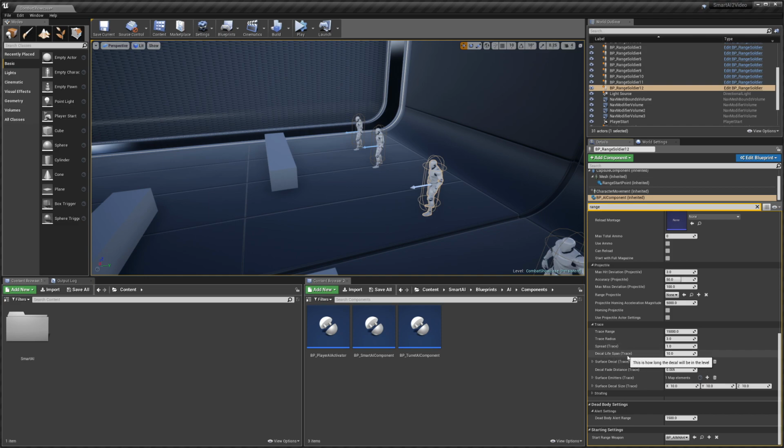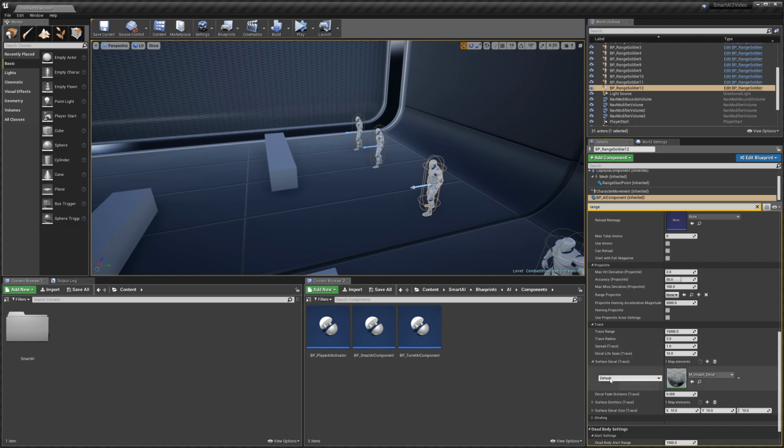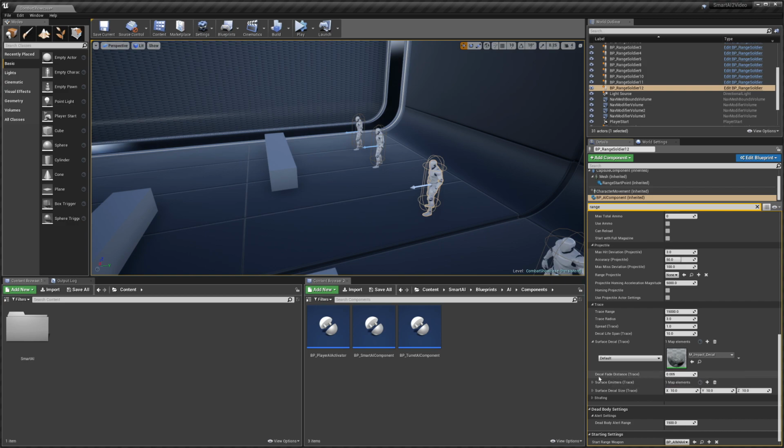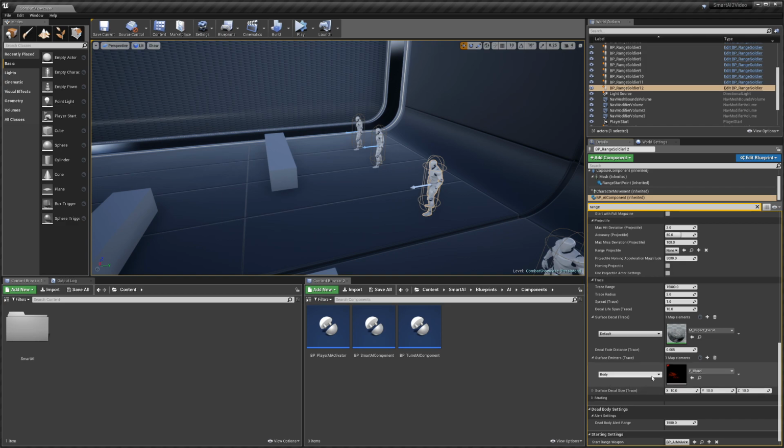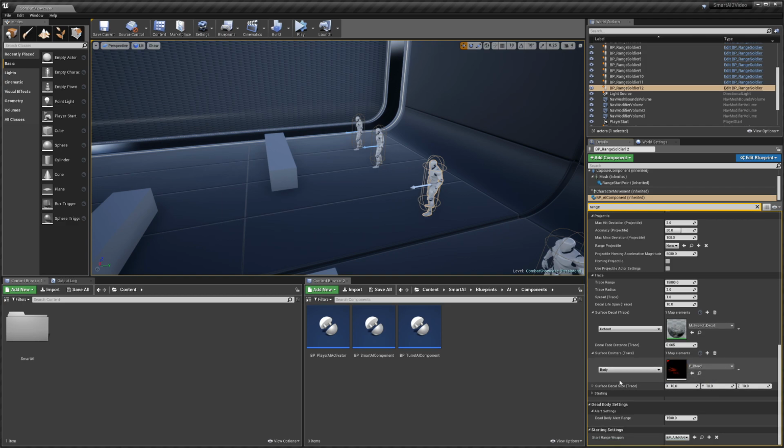We've got decal lifespan. Our trace can spawn decals, so if it hits a wall, it can spawn a decal like you can see here. If it hits a physics material that's default, it will spawn this decal, and decal lifespan means that it will stay there for 10 seconds. Decal fade distance is the distance at which it will fade out of view. Then we've got our emitter settings, so if we hit physics material body, it will spawn blood, and then the decal size down here as well.